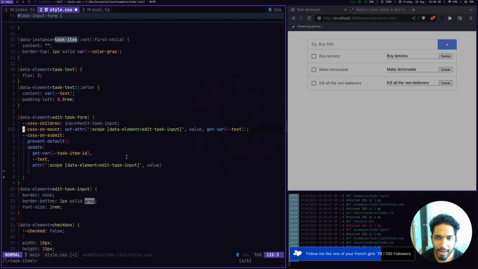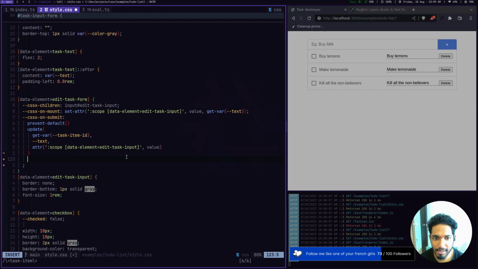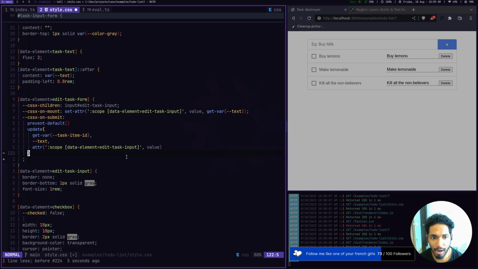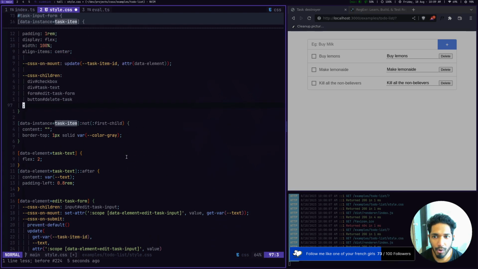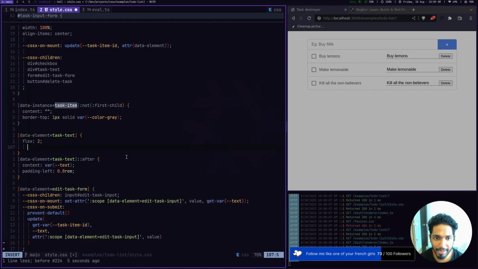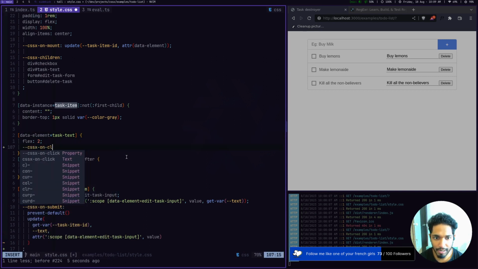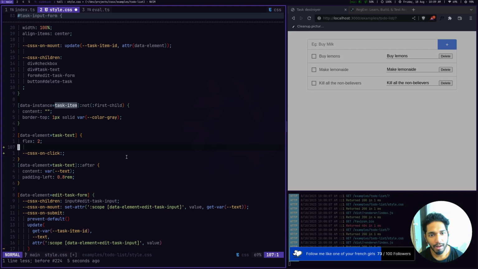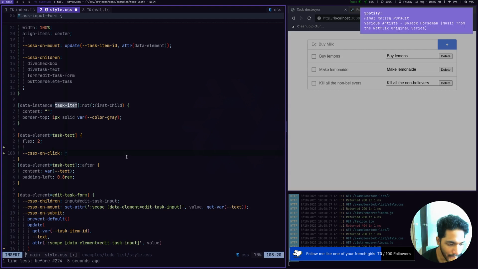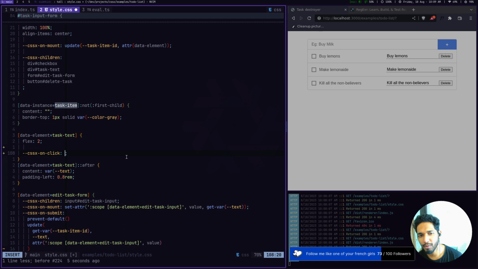Actually, yeah, that actually makes sense. When this is done updating, or when this is clicked, when the data element task text is clicked on click, I want to make the form visible. Can I just do update?